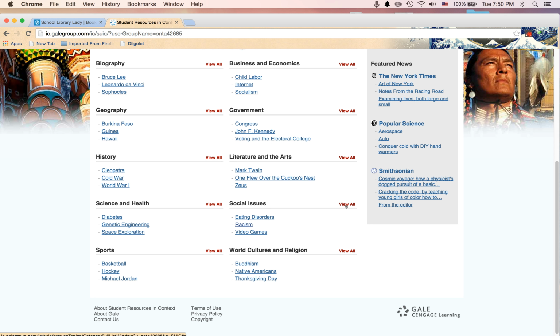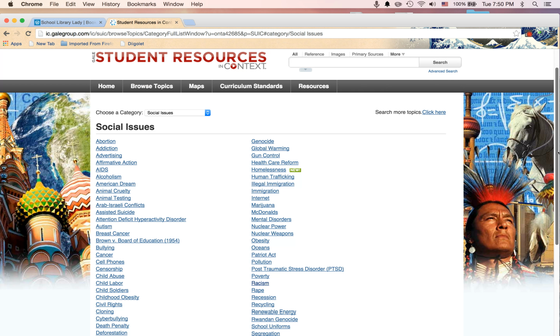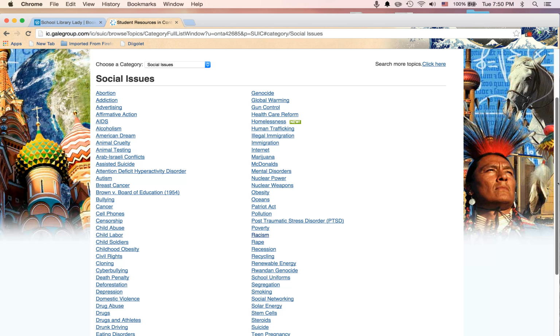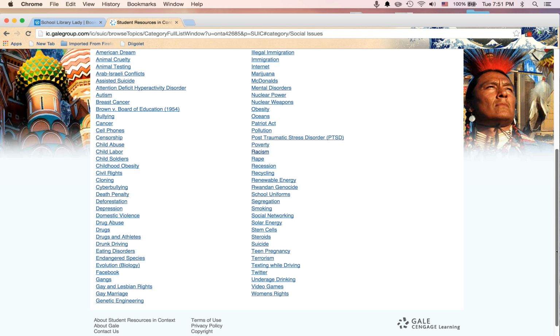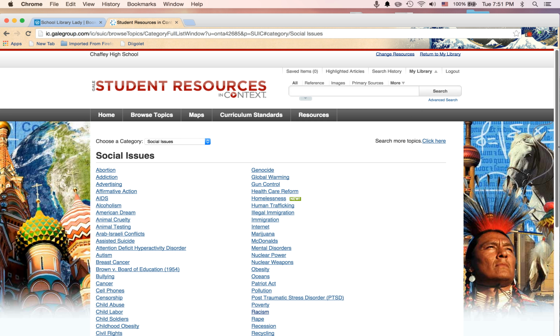So let's click on view all, and you can see all of a sudden a lot more topics come up: genocide, global warming, gun control, etc. Even though this says view all, it really isn't all of the social issue topics. It's just the ones that they have a general background article on. And so there's even a lot more than this. So I'm going to go back home.